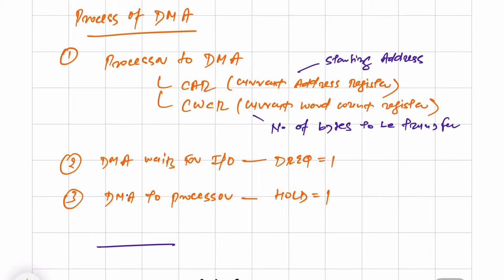Now let's see the working of DMA, how the DMA process actually works. It starts with the processor. First the processor sends something to DMA. There are two registers with DMA: the current address register, CAR, and the current word count register. Your processor will tell your DMA that you need to transfer particular content which starts with this particular address and contains this number of bytes. So now DMA knows that it needs to transfer this much data from memory to the input output device.